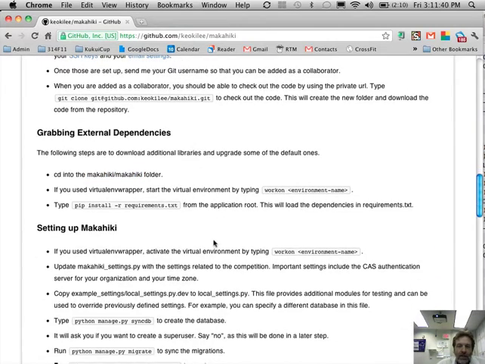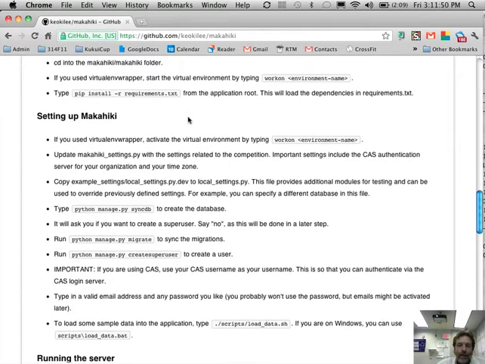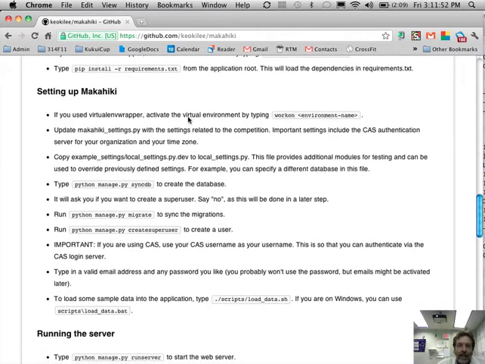And then you create the virtual environment. You do pip install -r requirements. That loads all the dependencies. There's quite a bit. It takes about 5 minutes or so to do that. And then you have to update this Makahiki settings.py. Right. Although I did not update that, I think, yesterday.